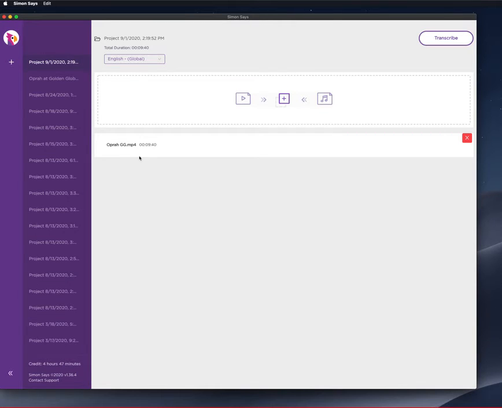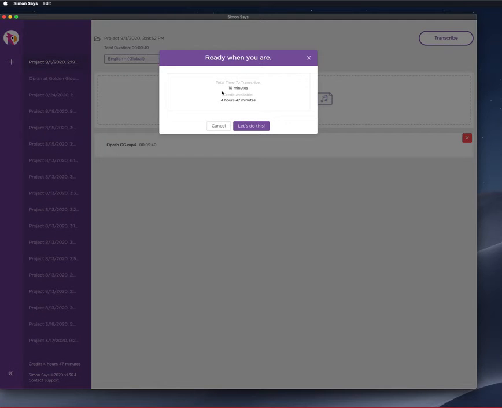So in this case, we have an MP4 file. We select our language. We have a bunch here. It depends on obviously what you selected when you first purchased Simon Says on premise, and then you go transcribe. So it's saying the file rounds up to 10 minutes. This is how much time remaining I have.